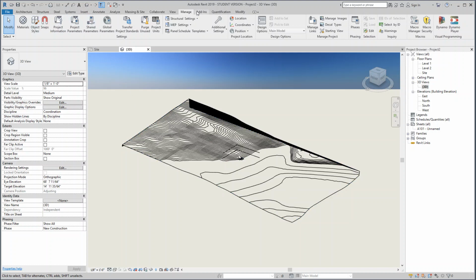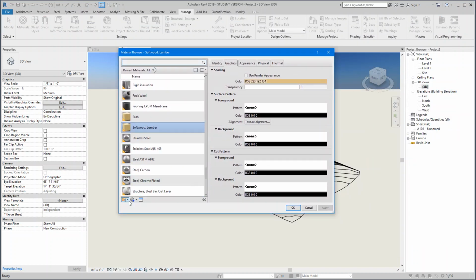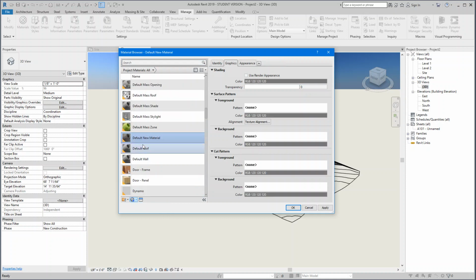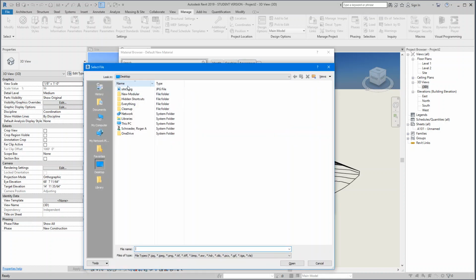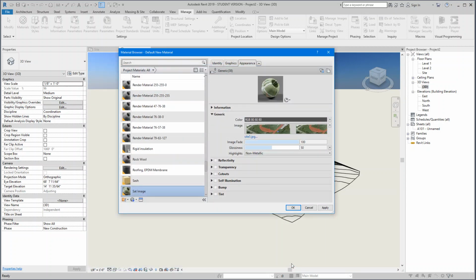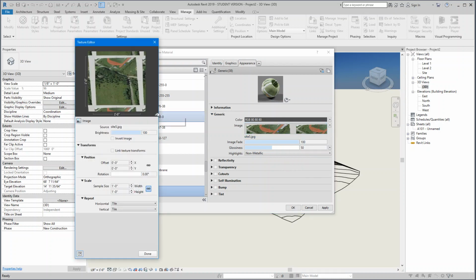So we'll go under Manage to Materials, and we're going to go ahead now and create a new material. And we'll go ahead and rename that right away as, I'll say, sat image. And we'll go to the appearance palette. That'll give us a chance to click on image and import that image, which I've labeled as Site 5. And I'm going to go ahead and import that, and click on it again, and that'll open up an editing palette.